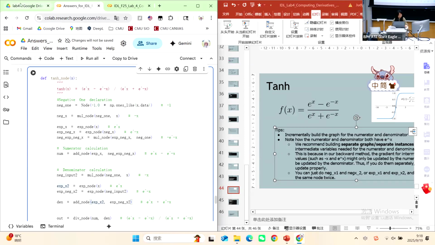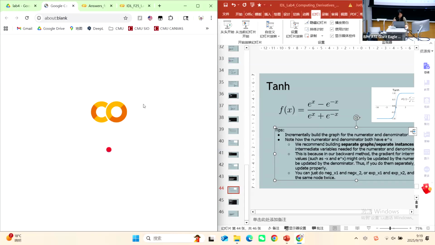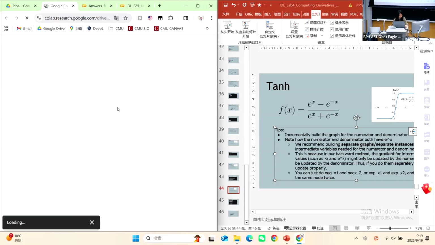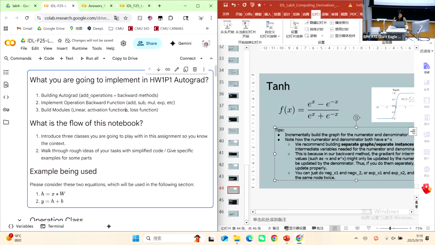Okay, then let's quickly move on to the part 2 notebook. I will give you a quick walkthrough of this notebook. For the part 2 notebook, we just give you a simpler framework for the homework 1P1 autograd framework. It's not the same as autograd 1, but it gives you some ideas and some sense of what's going on in this notebook.